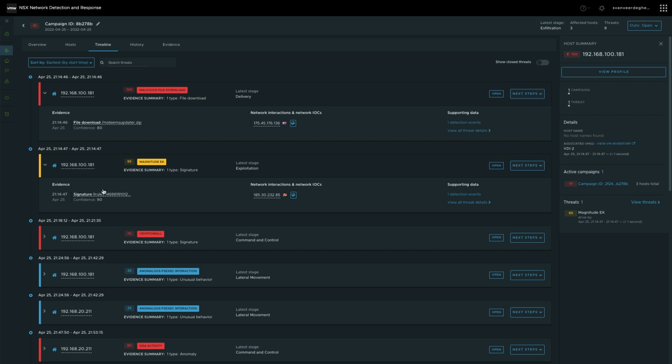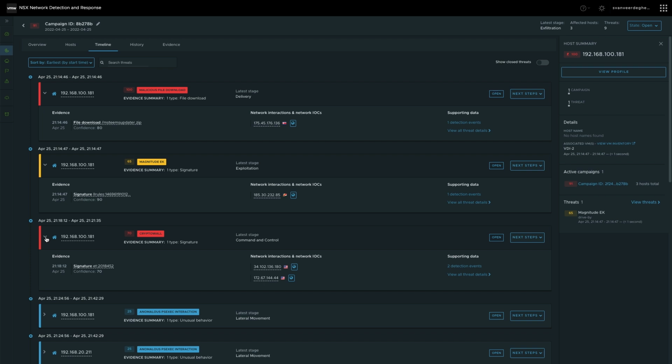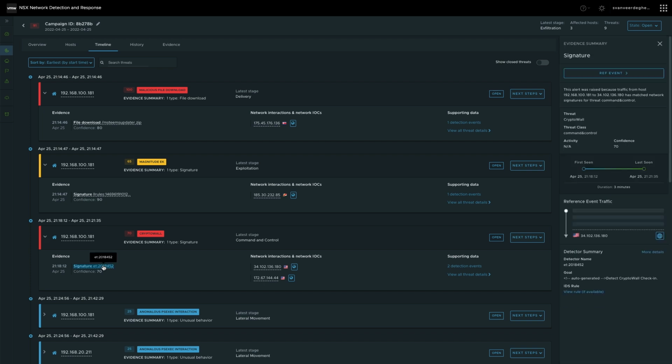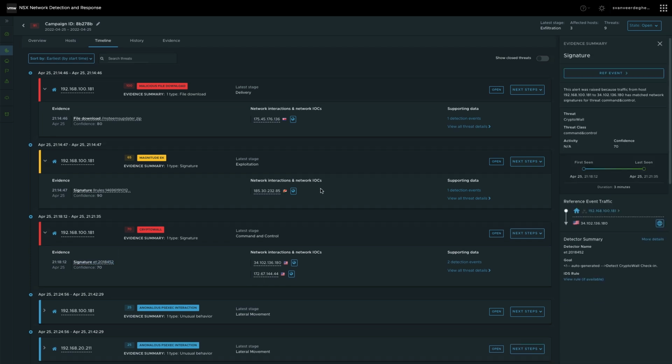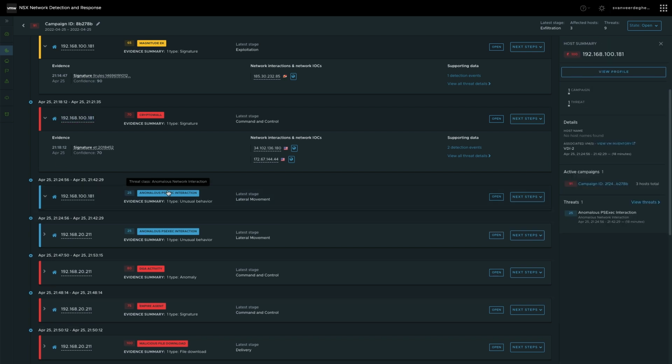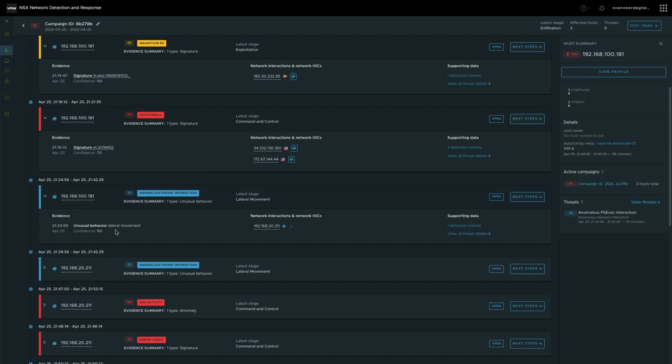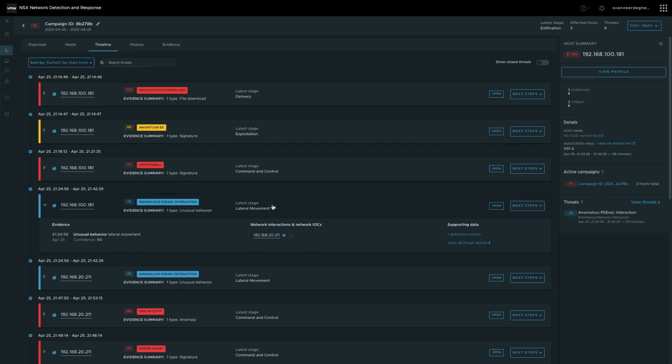A few minutes after we've detected the exploit kit and the download of CryptoWall, we've observed command and control activity associated with CryptoWall. This has also been detected by means of an IDPS signature. That was followed 20 minutes later by the detection of an anomalous PsExec interaction between our VDI desktop and another workload in our environment.